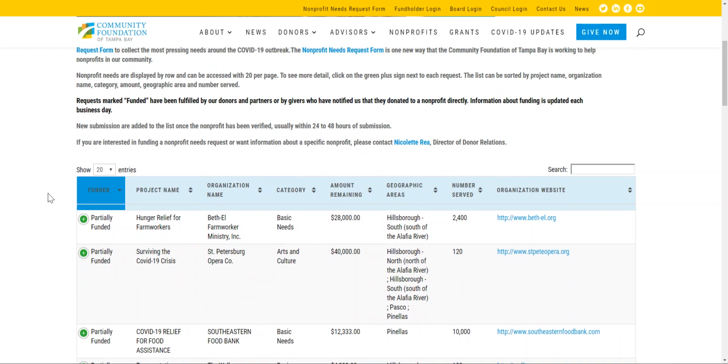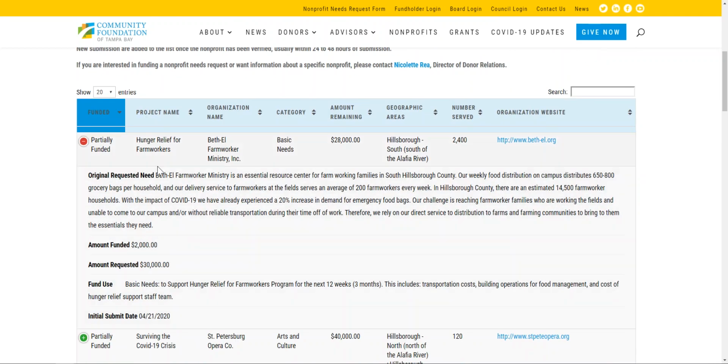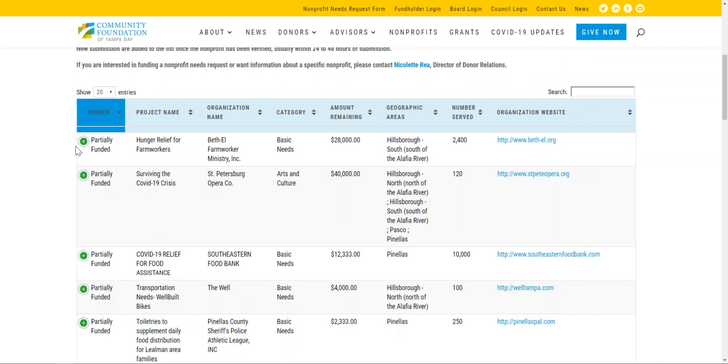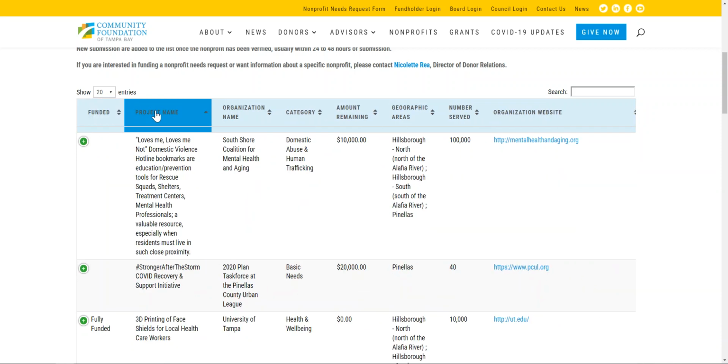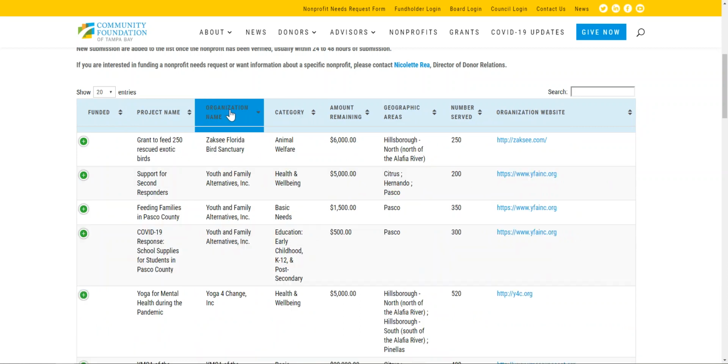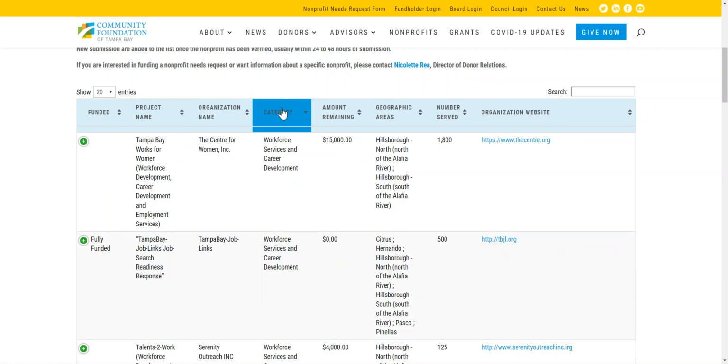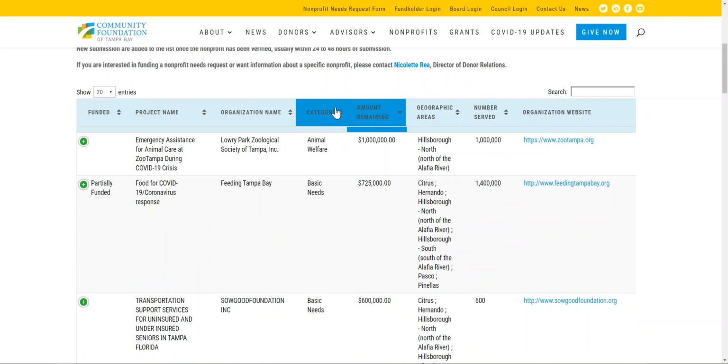The first is to look at each item, and you can simply click the green plus symbol to get more information on each individual item, so you see the full request form that was submitted by the nonprofit. Another way is to sort according to the column names. Simply clicking on the column names will sort according to that column. So if we wanted to sort by project name, organization name, categories that we've established, even amounts, that can be done in that manner, as well as geographic areas, numbers served and organization website.